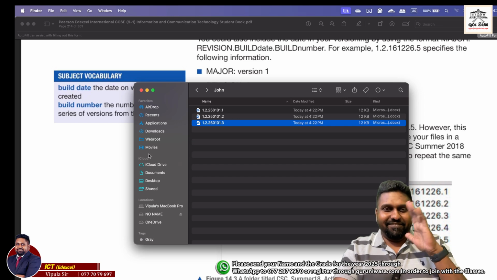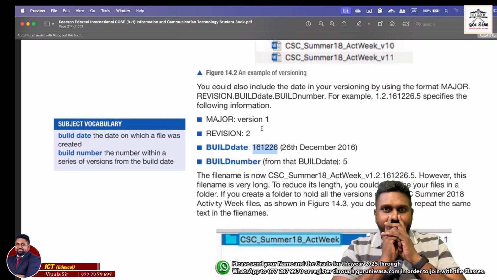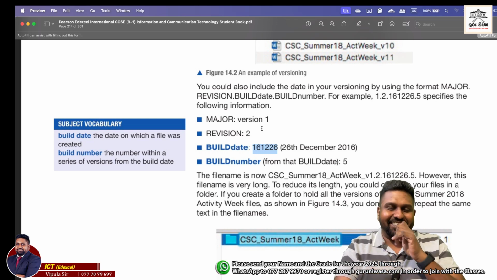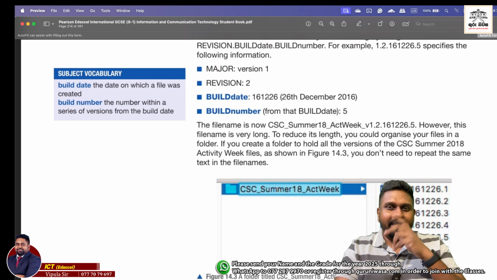So that's the idea behind the revisions and versions. Is it clear? Yes, sir. Okay, I hope you don't have any questions. Nice. So that's about the builds and the structures.